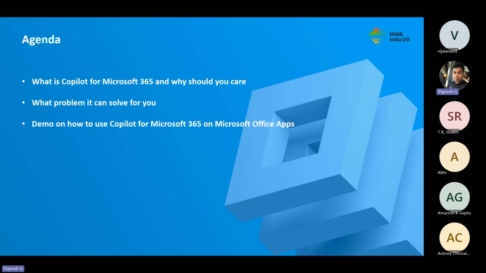I'll be talking about what problem it can solve for you in the very first place, right? What is it that I'm trying to solve as a business user, as an end user, as a power user using Copilot for Microsoft 365? And then my co-speaker Vijay has planned some wonderful demos on how to use Copilot for Microsoft 365 on different Microsoft apps, Word, Excel, PowerPoint, and so on and so forth. This is a very crisp agenda. We want to begin with this, and then we'll move on to the complicated topics as we progress further in this webinar series.